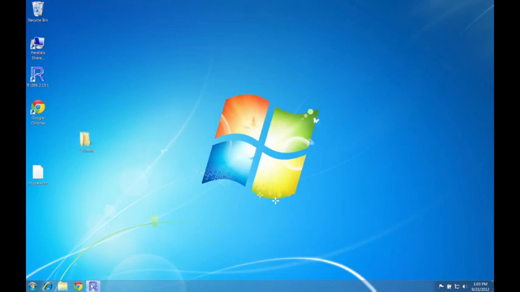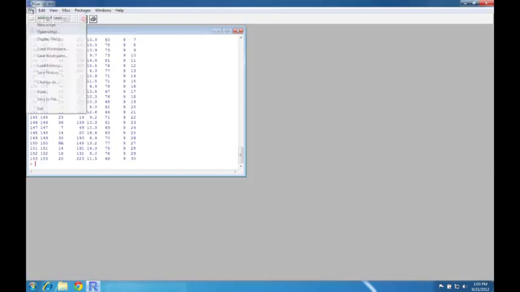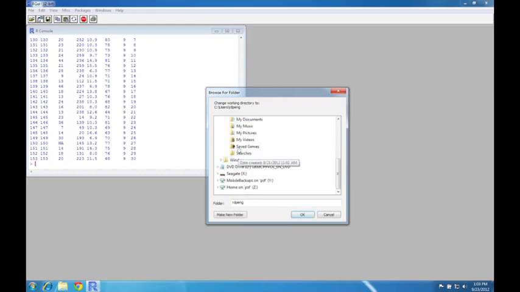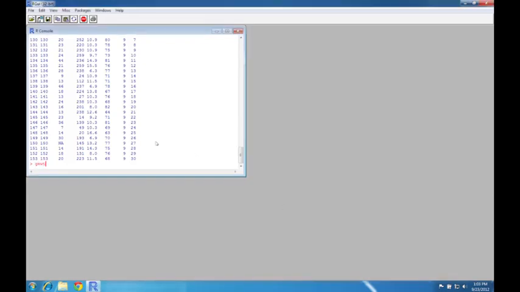So if I go back to R here, I can say change working directory again, Change dir, and I can go to local disk, users, rdpang. Now this folder is on my desktop, so Desktop, and then it's Coursera here. So now if I say getwd, you see the working directory has changed to this Coursera folder.